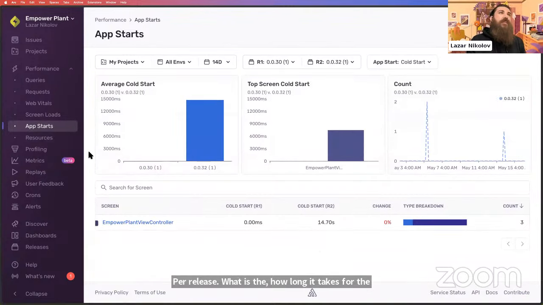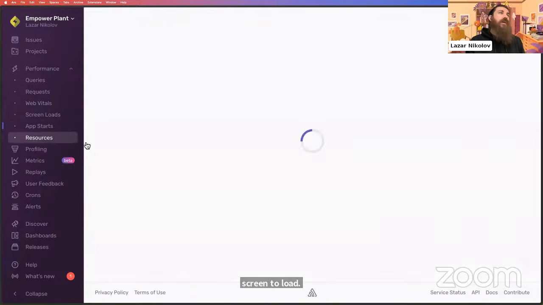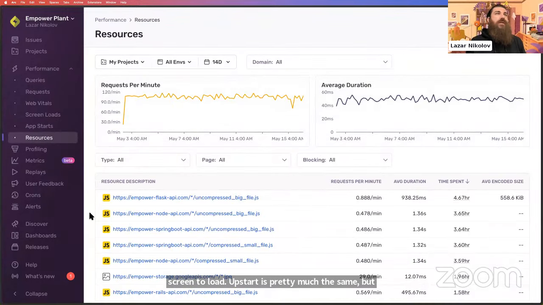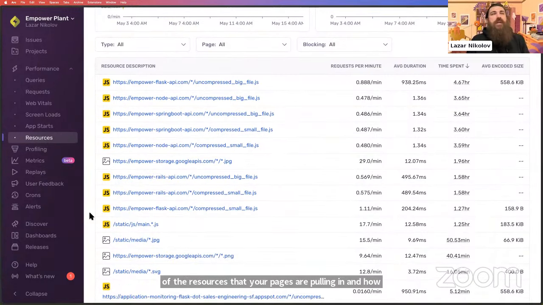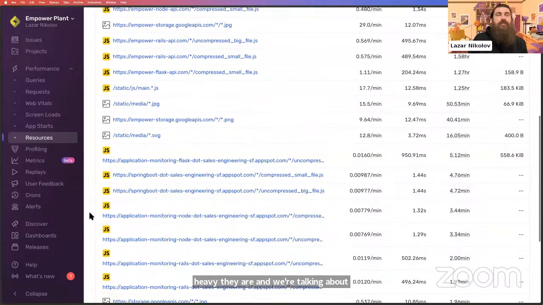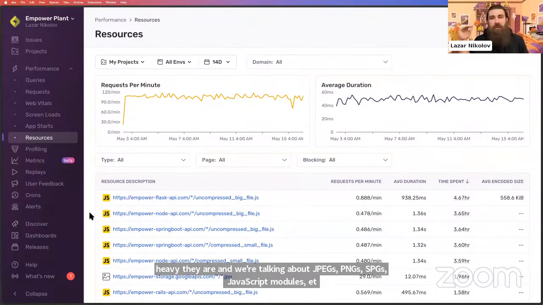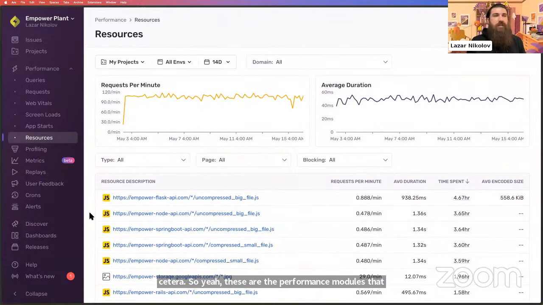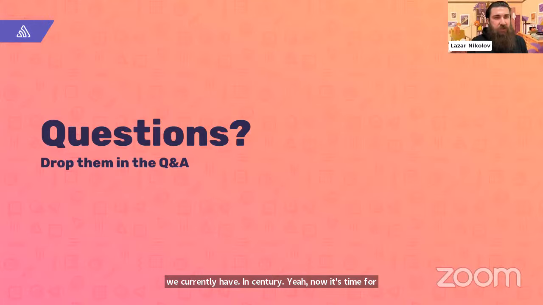App start is pretty much the same, but it's for the whole application, not for the screen. And we got resources at the end, which tells you all of the resources that your pages are pulling in and how heavy they are. We're talking about JPEGs, PNGs, SVGs, JavaScript modules, etc. So these are the performance modules that we currently have in Sentry. Now it's time for the rest of the questions.